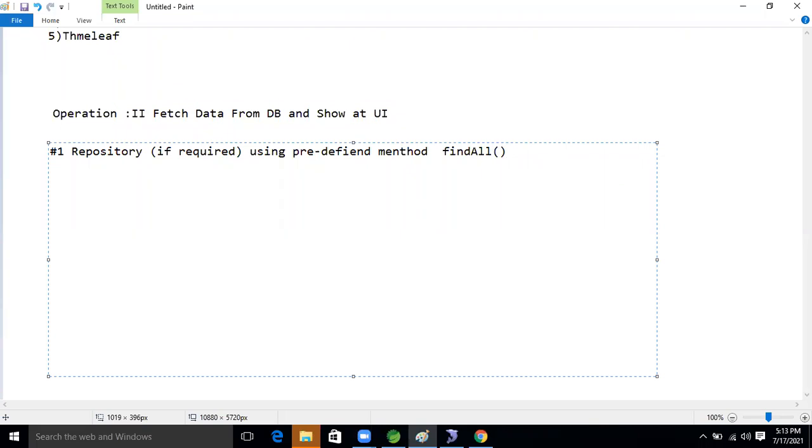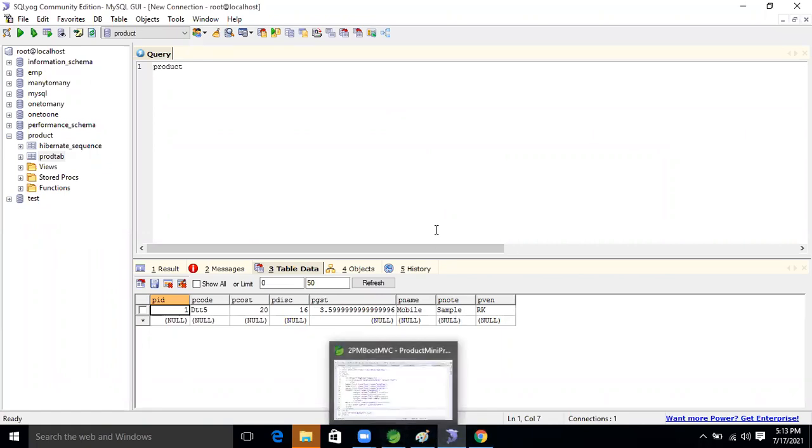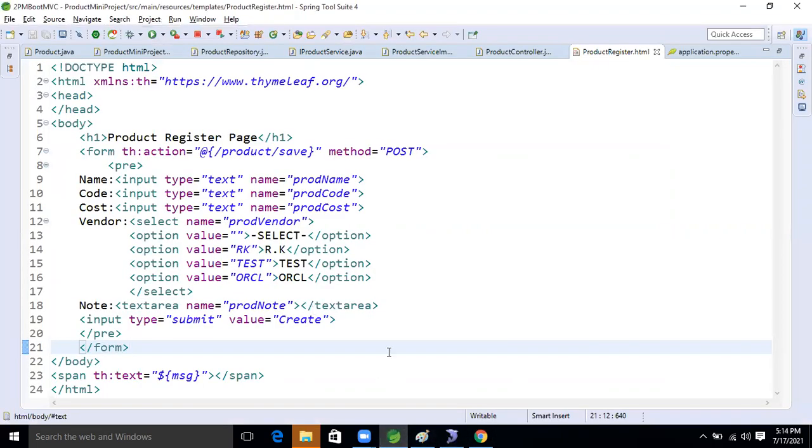Based on this findAll method, whatever records are there, we can fetch all the records from the database, right? And we need to show them on the UI page now, guys. Okay, good. So let's see that.